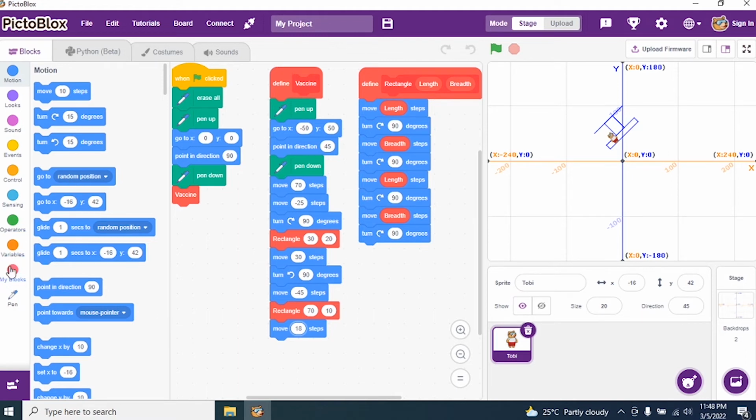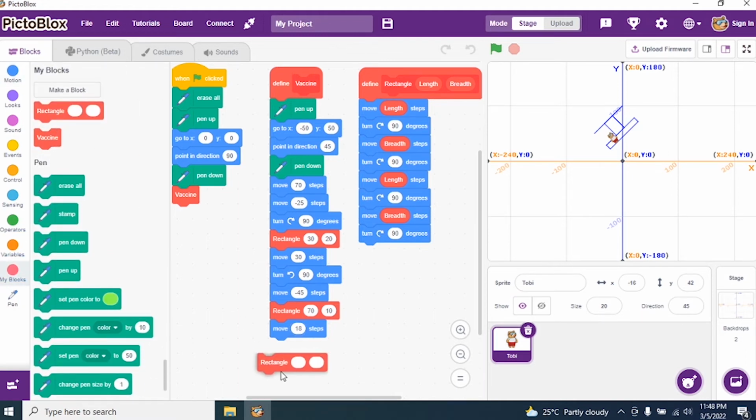Then I go to my blocks and I call my block straight away. I say length I'll give 35 and breadth I will give 100. Run the program and see. Yes, perfect. Rectangle 35, so length is 35, breadth is 100.